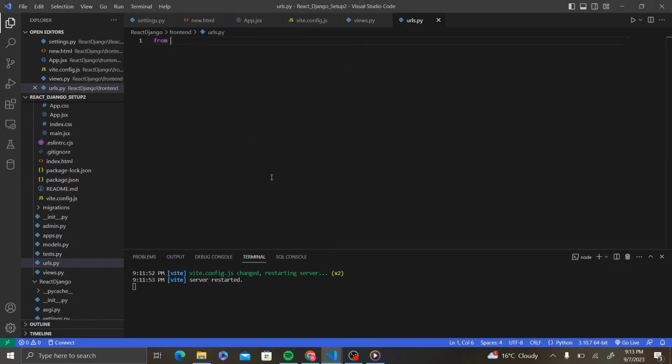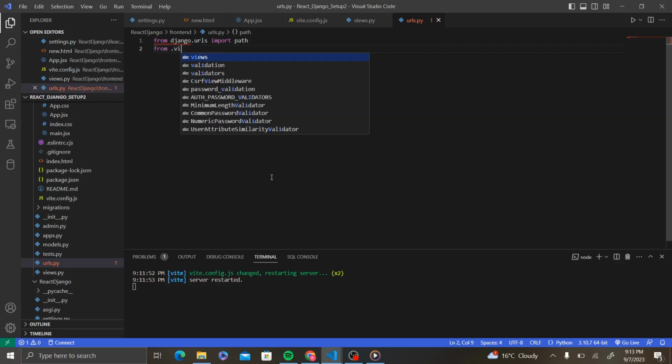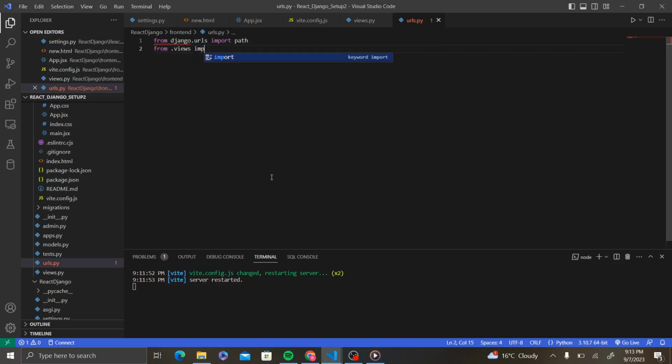So import front. Front is the view that we created in the views.py. There. So we give this an app name, which you shall see how it's going to be used later. And then URL patterns.